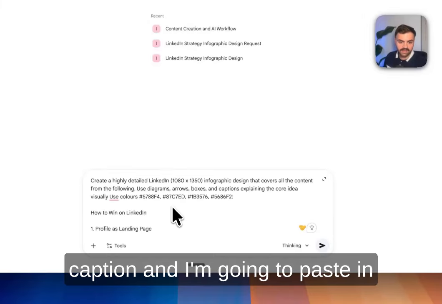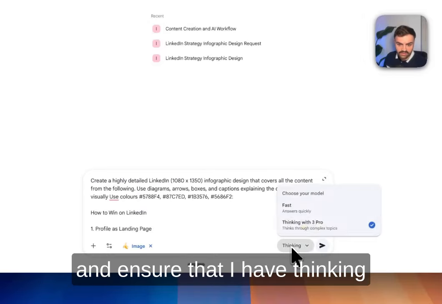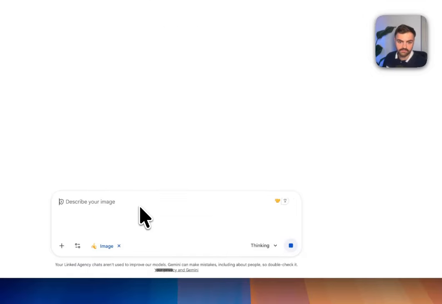And I'm going to paste in that brief, enable create images, and ensure that I have thinking enabled.